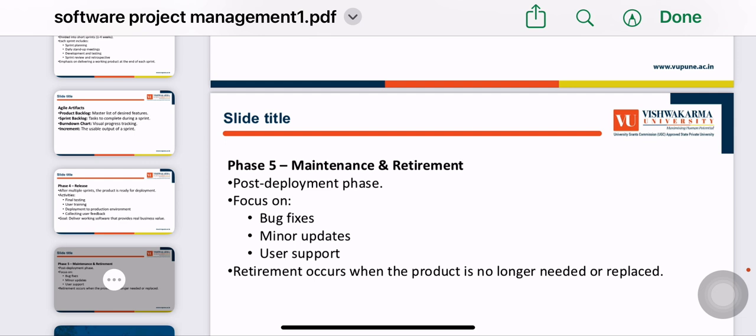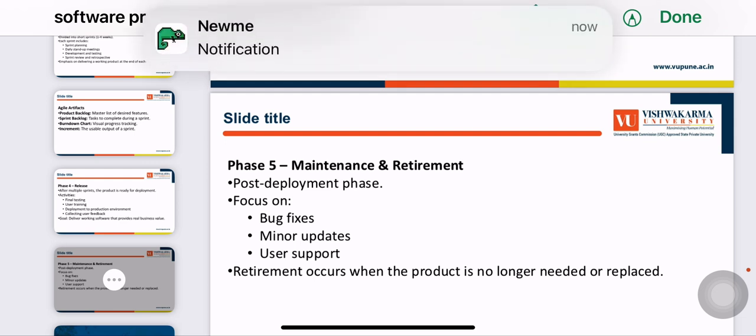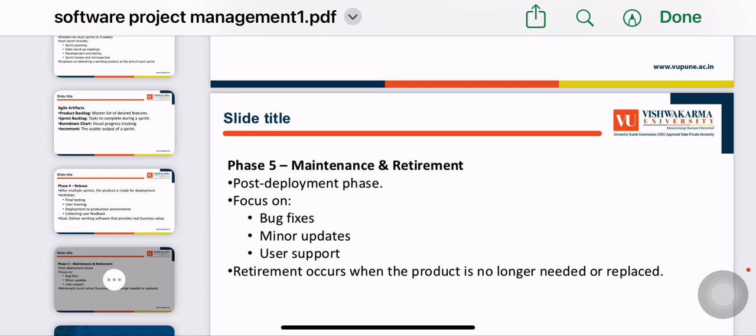So basically maintenance and retirement are the two final stages of Agile, where after the project is delivered and deployed, the focus has to be on quick bug fixes, minor updates, and user support, where the software developers have to do all the bug fixes and all the updates or necessary changes in the project, and there has to be user support. If the user asks what the problem is that is occurring in their project, you should be able to make them understand it.